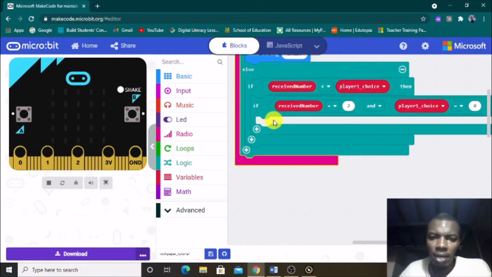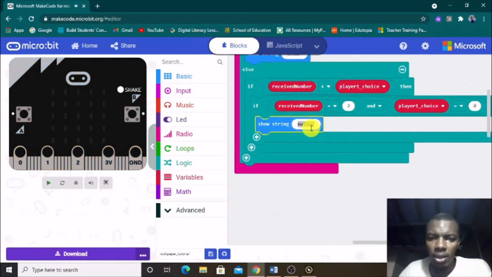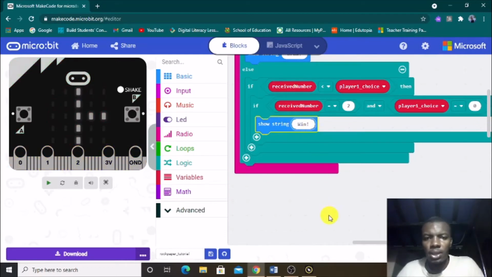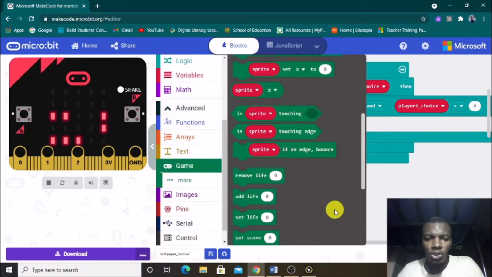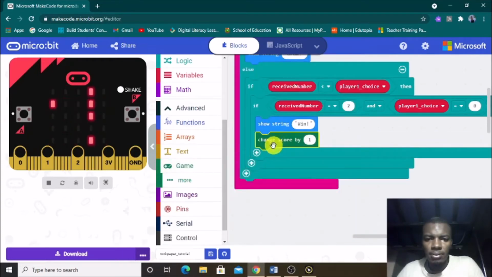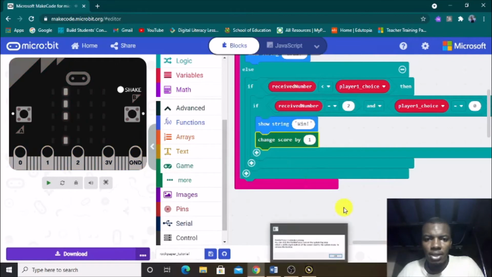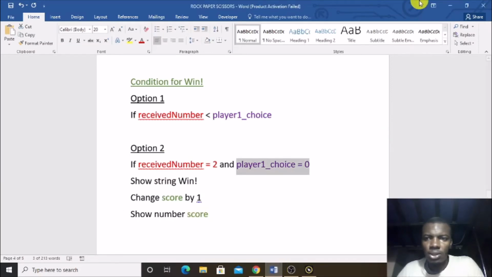you'll have a win. So all these options will show a win on either of the microbits. So just show a win, and then you'll want to change the score. Definitely when someone wins, the score changes by 1. I think that's enough. And then you also want to show the score.